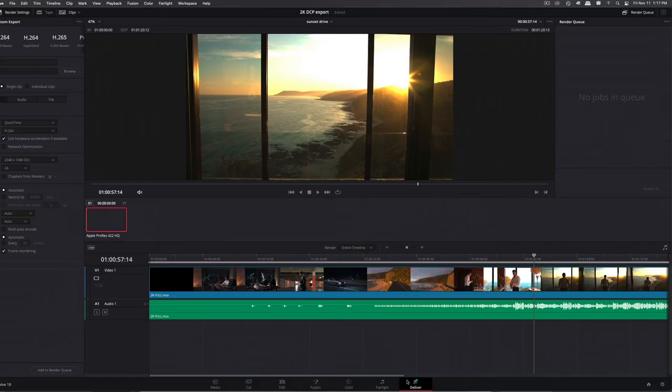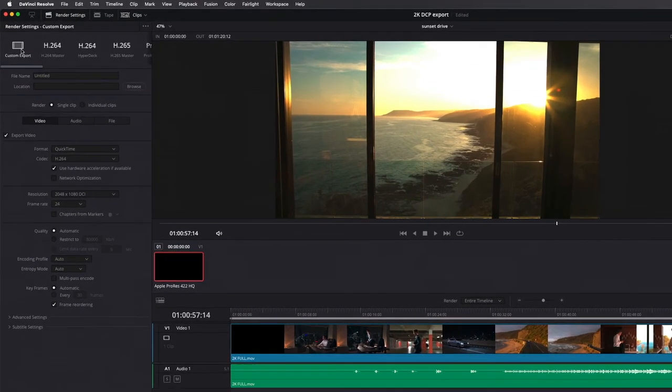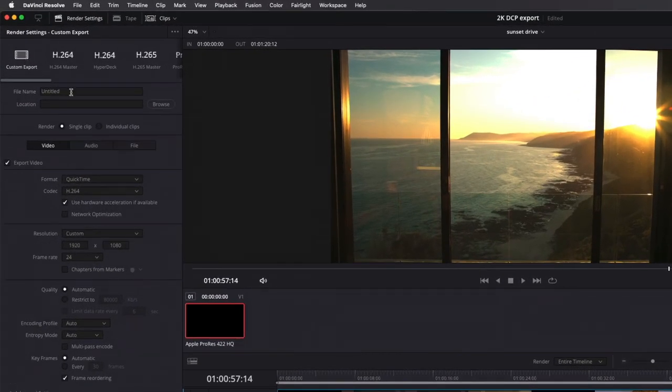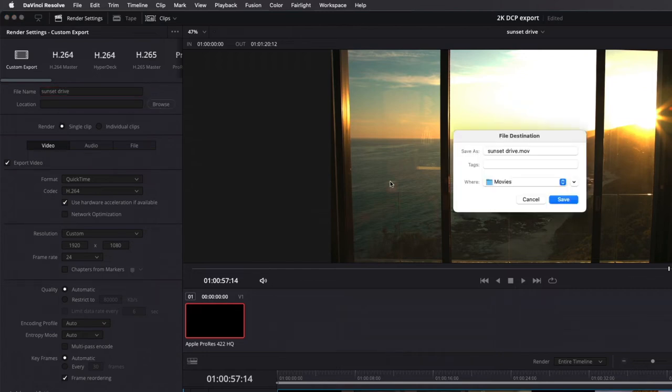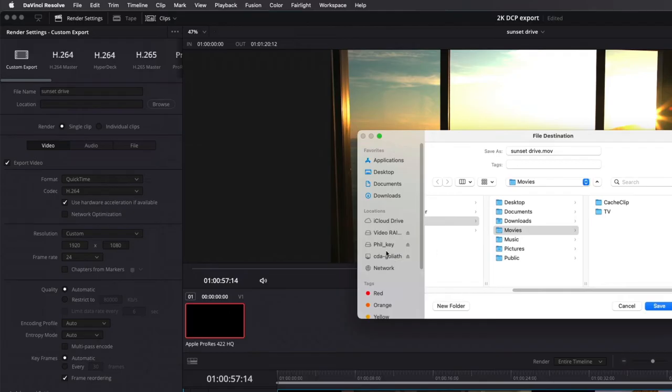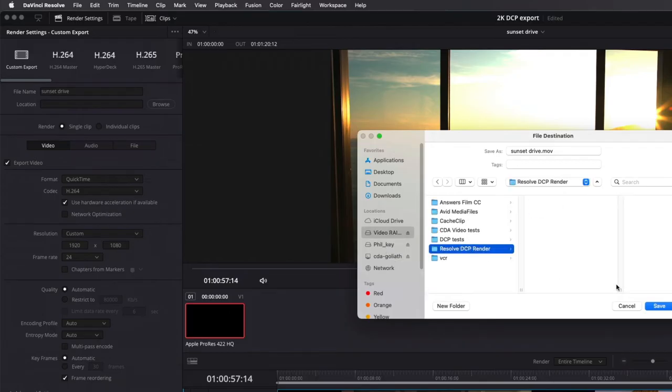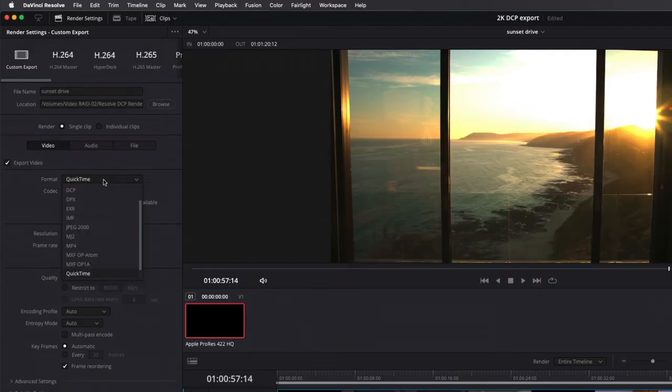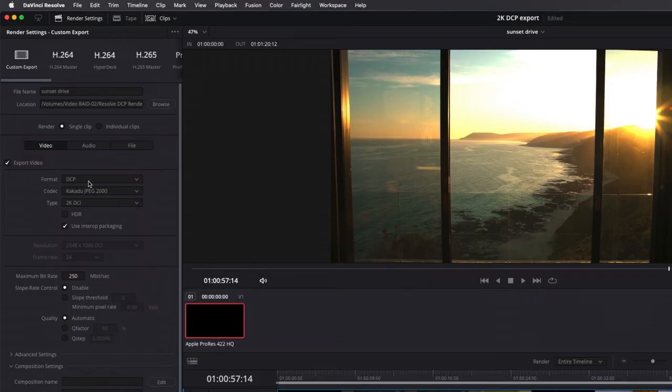Now go to the deliver page. You are doing a custom export. The file name is the name of the film, and then set a location for the file to be saved. Under Video Format, choose DCP.